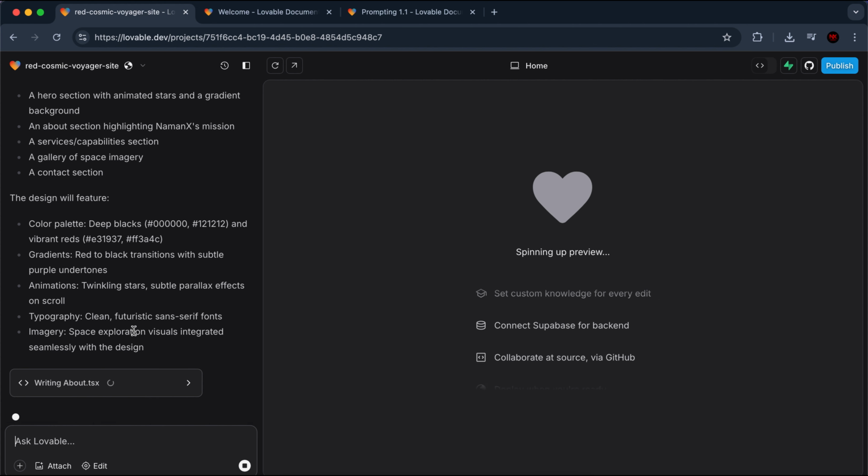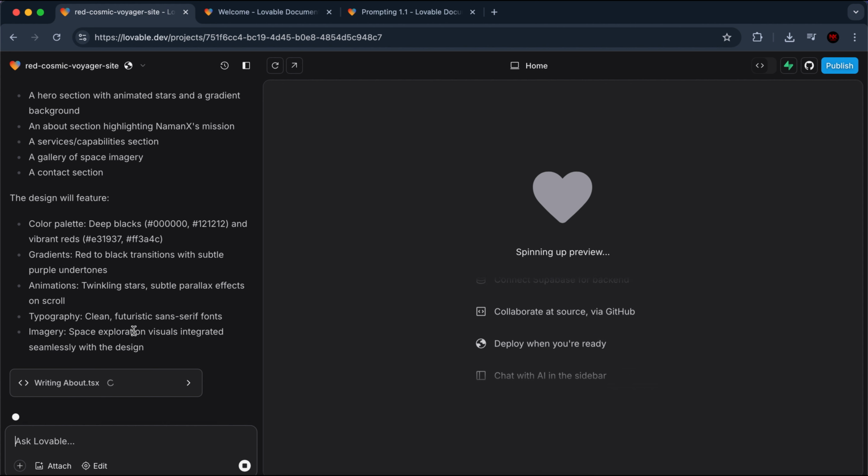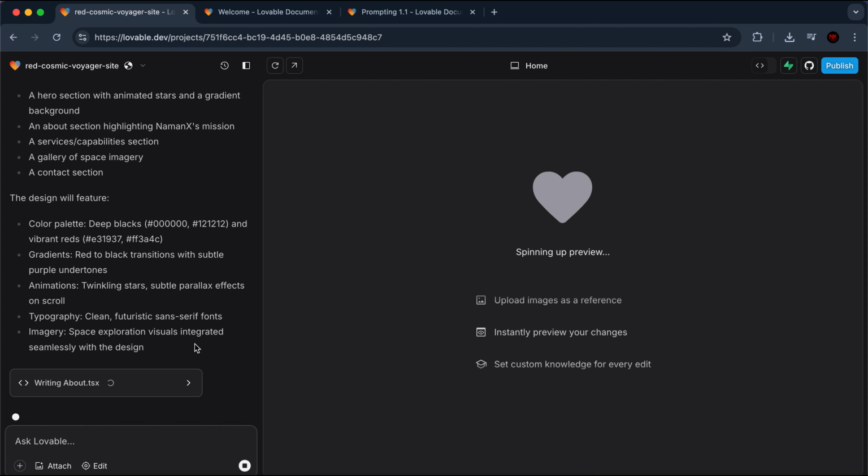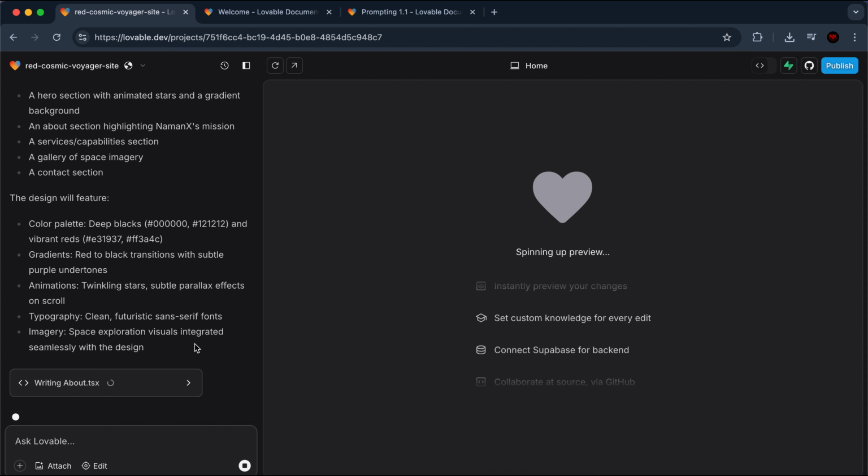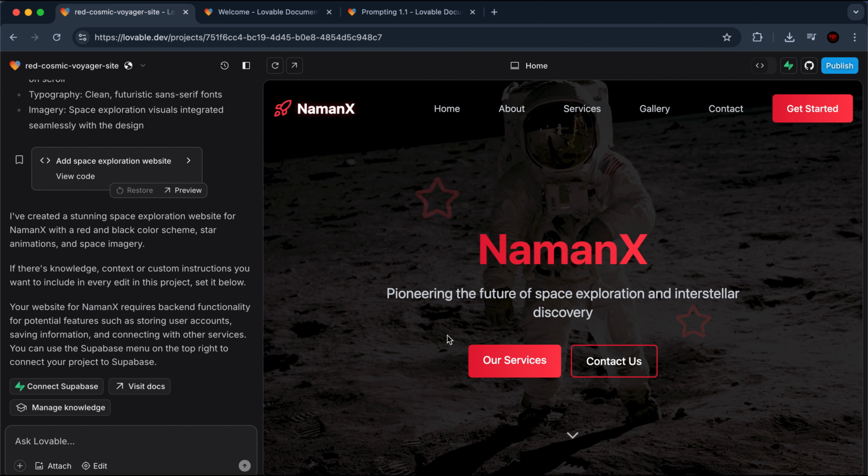So we're just going to wait for it to give us our website, and the website is going to be displayed on the right-hand side. So let's just wait for that to happen. It's going to take a minute, so I'm going to pause the recording and I'll come back when it is ready. So in just a minute, it's created our website for us.